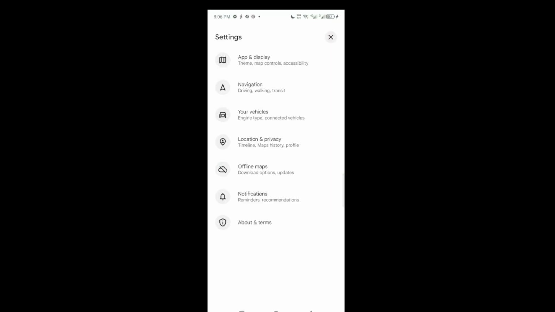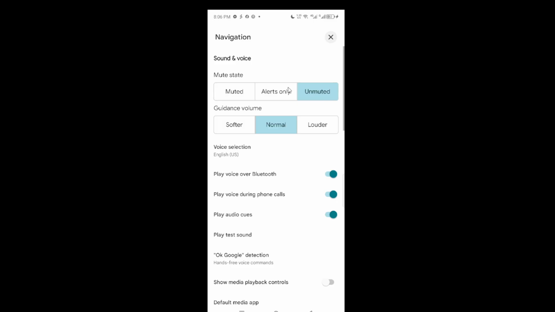This takes you to the main preferences area where you can control things like map display, notifications, and most importantly for today, how navigation behaves. Scroll down until you find Navigation Settings and tap it. This section controls everything you hear and see while you're in turn-by-turn navigation, including voice volume, alerts, and Bluetooth behavior. It's the hub for managing how directions are delivered to you on the road.